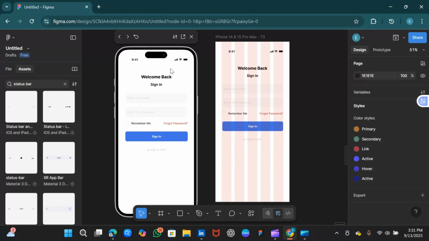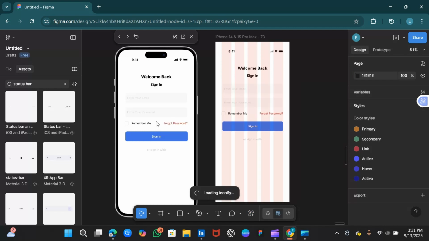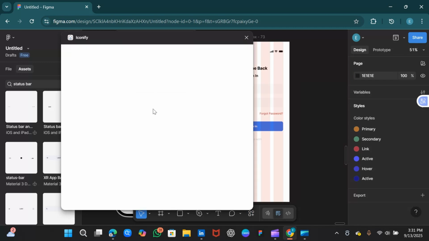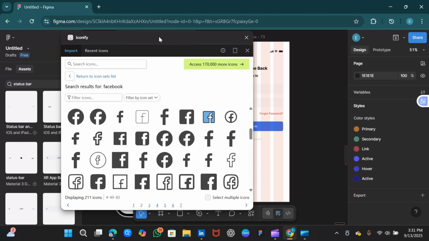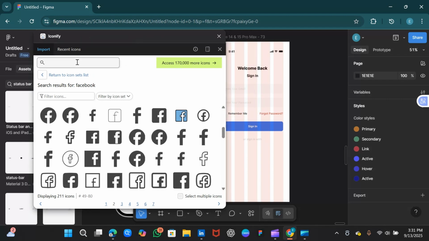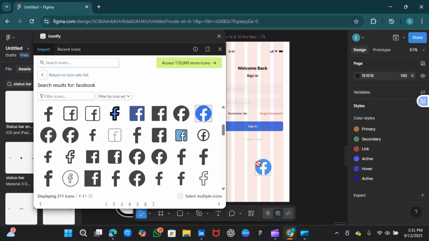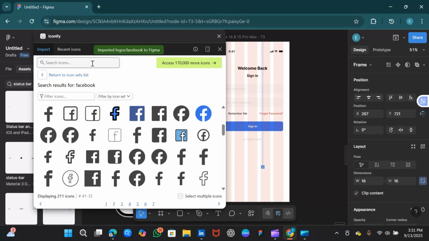So what I'm going to do is go to actions here and go to this plugin called Iconify. If you don't have it, you can install it, or you can watch my videos on plugins, and then you get to know how to use this. So I'm going to just search for alternatives here. Let's start with Facebook. We have here, let me just pull it down.